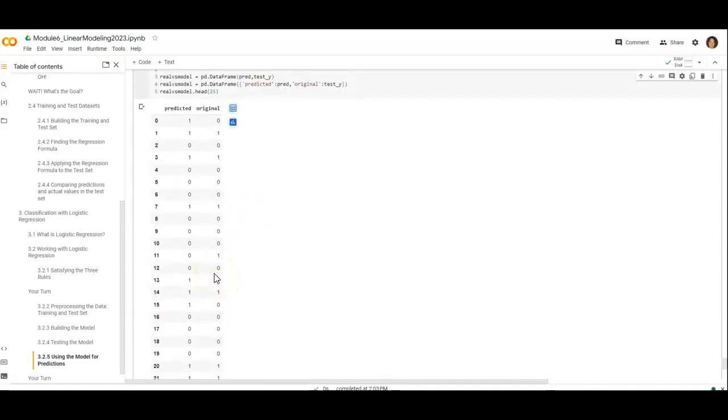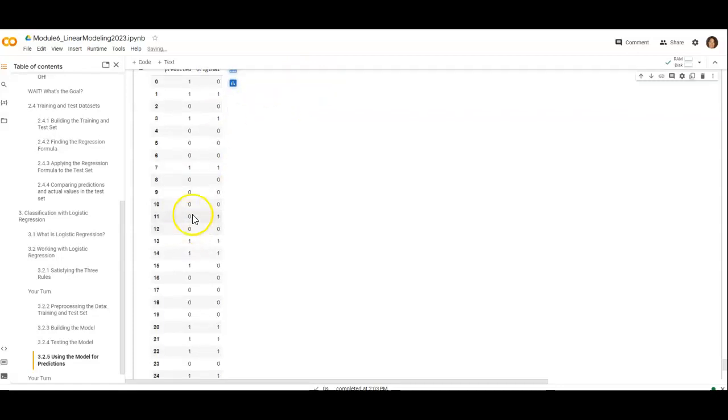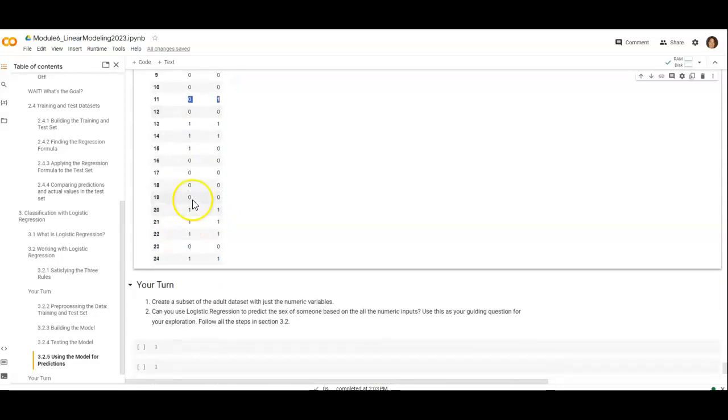What we're seeing here is that it's pretty accurate, right? Our predictions versus the original, our test Y, right? We have a couple of differences here for data point 11, 15, but really not that much.